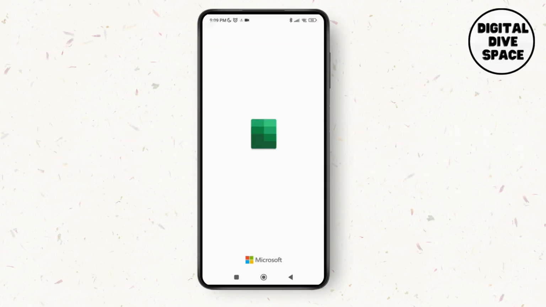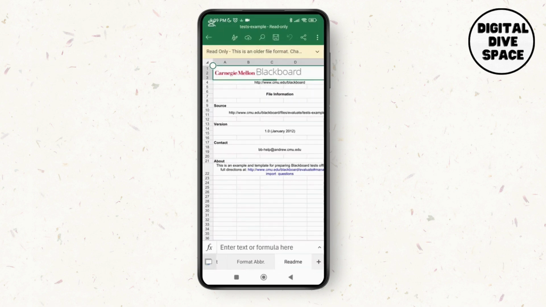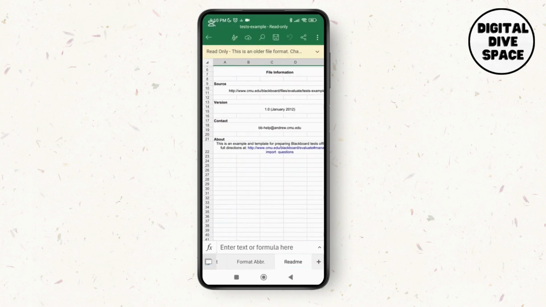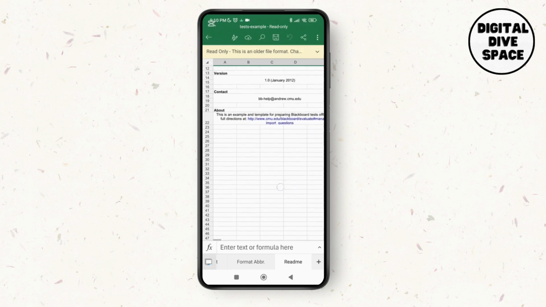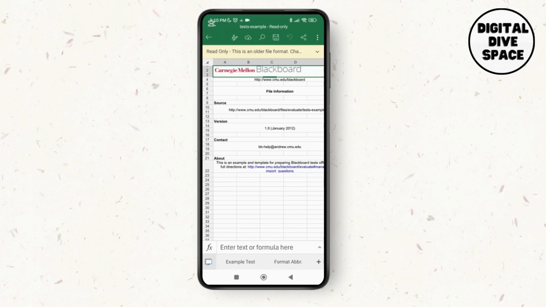So first of all, launch the Microsoft Excel application on your device and select the Excel file or the worksheet over here. Now just select the file over here, it will land you on this page where you can see different worksheets at the very bottom of the screen. So you can see different worksheets.